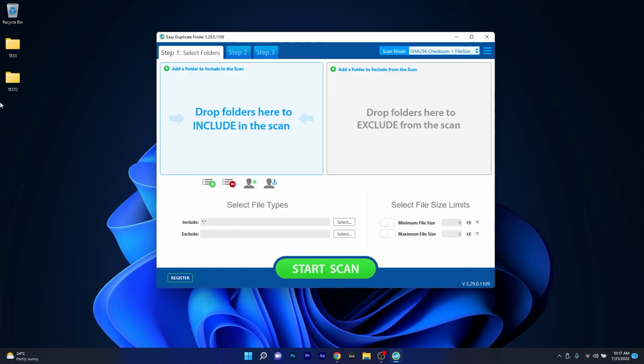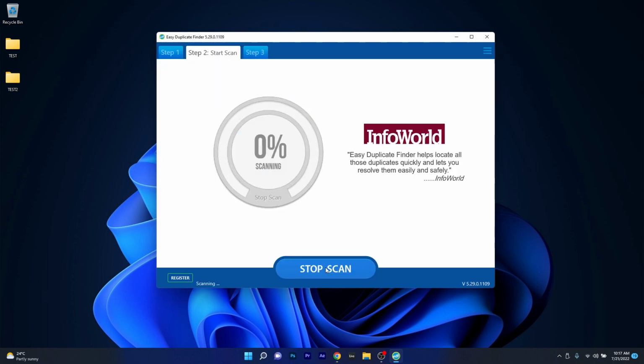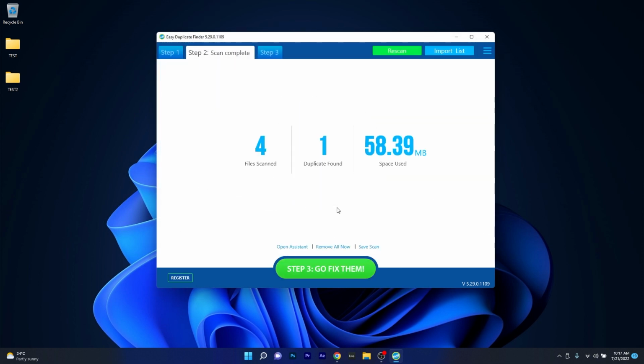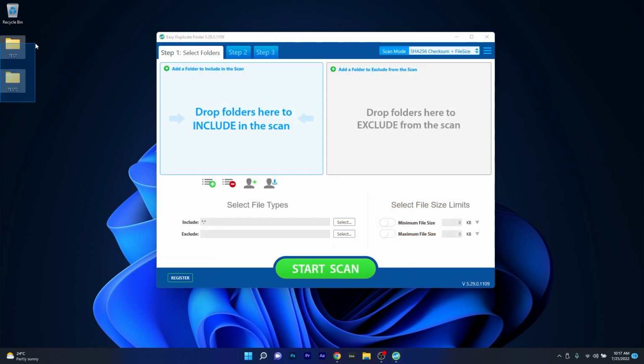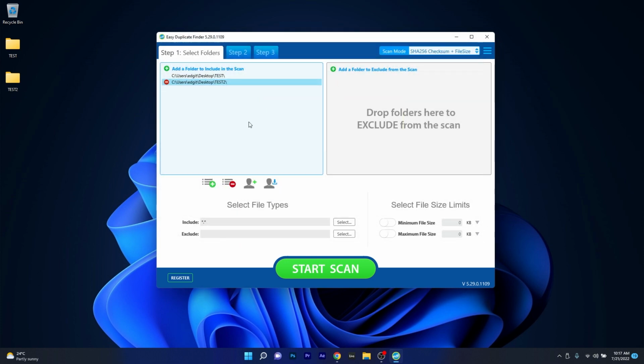All you have to do is add the folders you want to scan, either by dragging and dropping them into the left box or simply importing them, then click on the green Start Scan button. You will then be taken to the next step, which will show you how many duplicates were found, and you can simply move on to the next step where you can select one of the duplicates and delete it. And that's pretty much the whole process. The app is super easy to use, doesn't require much effort, and it's quite effective.